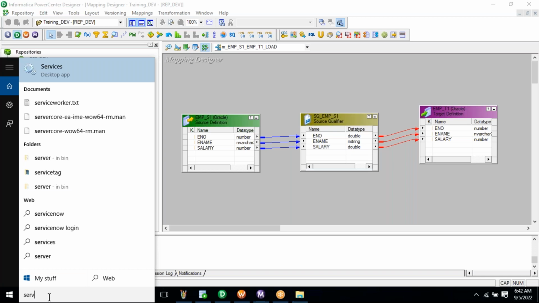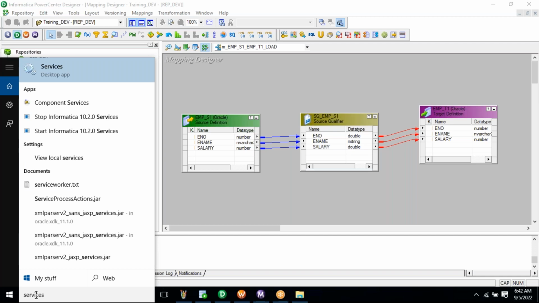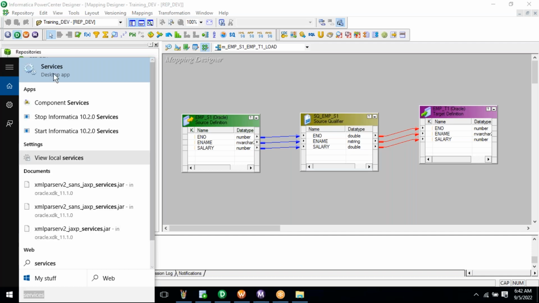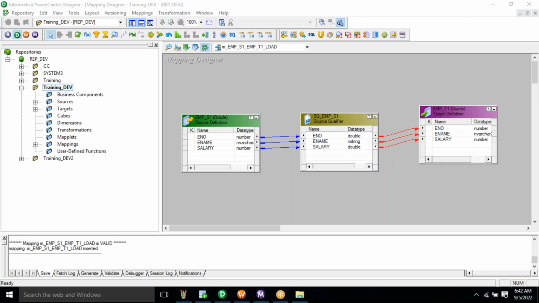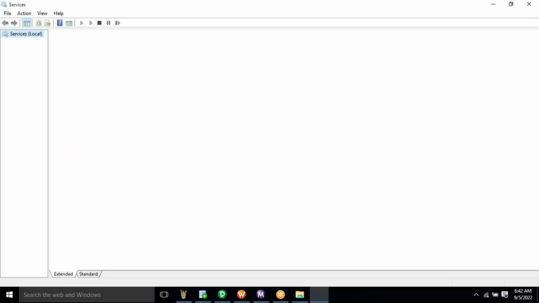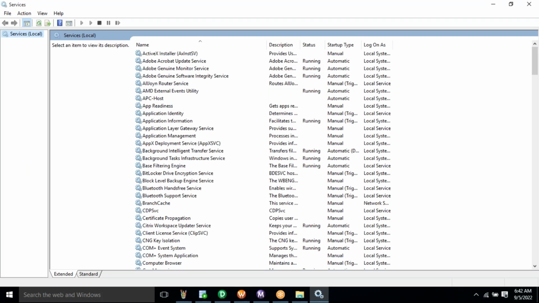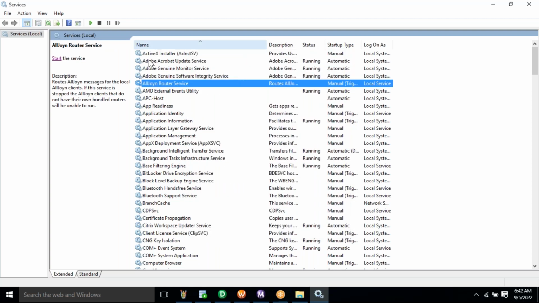So here in the search box you type services. On the left side, next to the Windows button, you have the search box. As soon as you type services, the first option you will get is the services desktop app. You have to click on that services desktop app. If you open that, now you can see the services. There are so many services here. From here we have to go to the Informatica service.